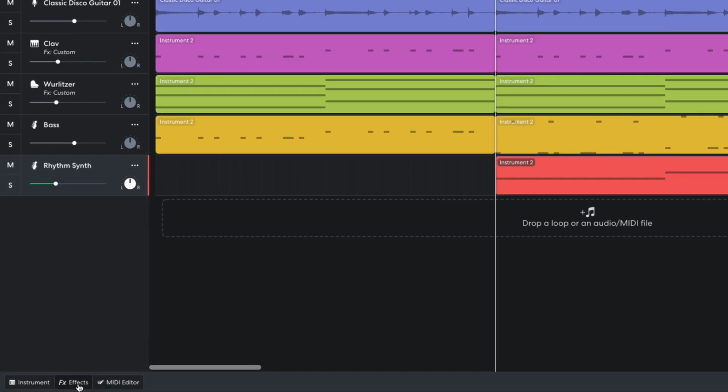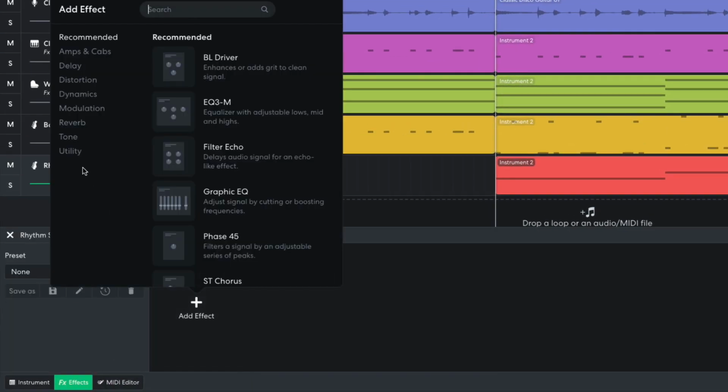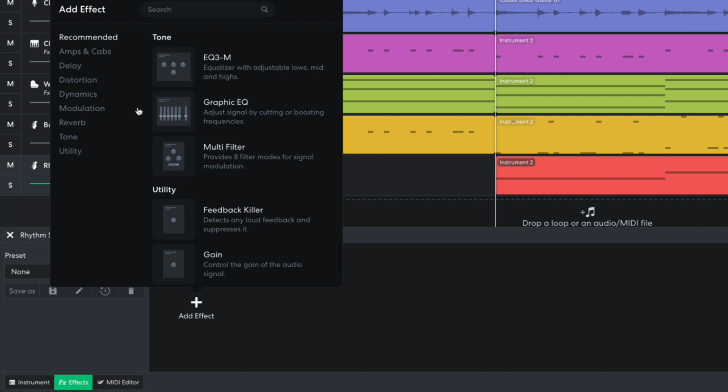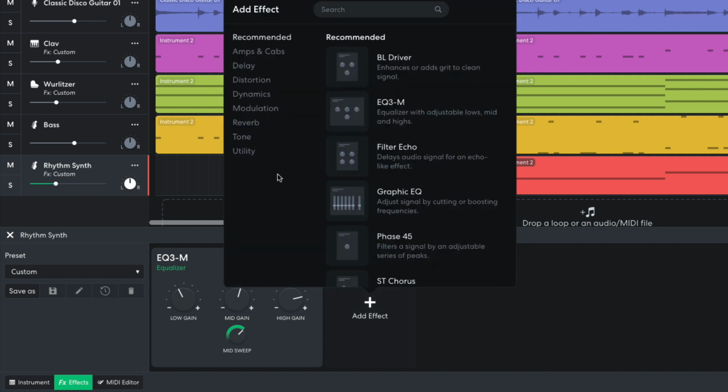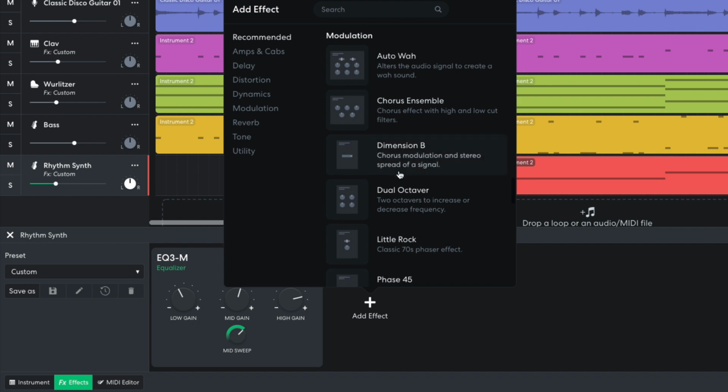I want to thin this sound out and add more definition in the mids and highs. So in the effects panel, I add a tone EQ3M, setting the low gain to minus 6.6 dB, the mid gain to plus 4 dB, and the high gain to plus 19 dB. I also add a stereo chorus.